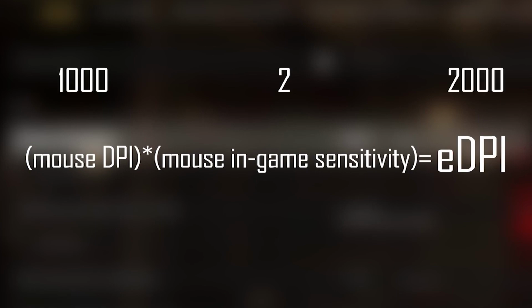Now, if you change the in-game sensitivity of the mouse to 5, you must set the DPI of the mouse to 400, so that the EDPI value does not change. In this way your EDPI value will remain constant.